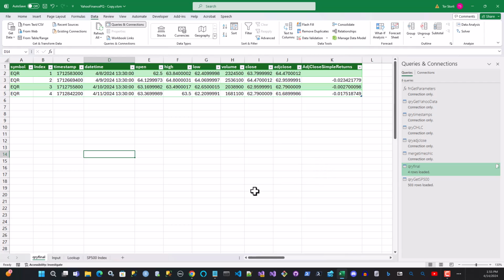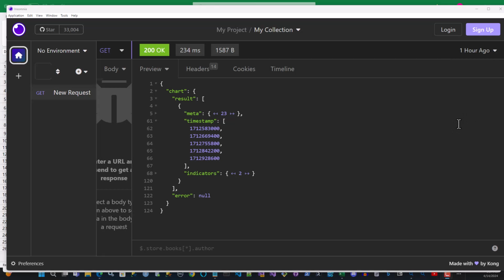inside the advanced editor. Before we get going here, I want to show you the raw source of the data we're trying to extract from the Yahoo Web API. I ran the URL inside the Insomnia application here, and it returns this structured JSON file.